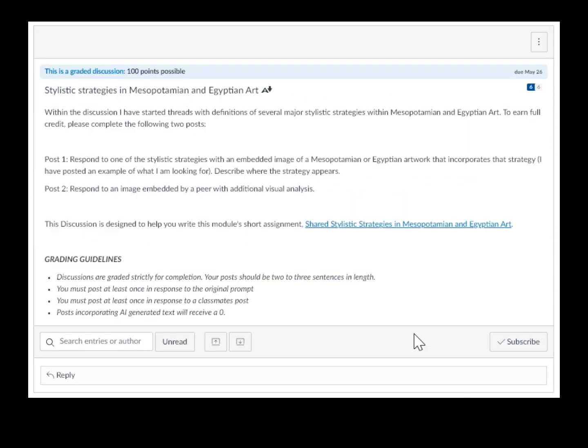If we scroll back up, most of these discussions are geared to help you write a particular aspect of the course, one of the assignments. And so here you can see that this is supposed to help you write the shared stylistic strategies in Mesopotamian and early Egyptian art.